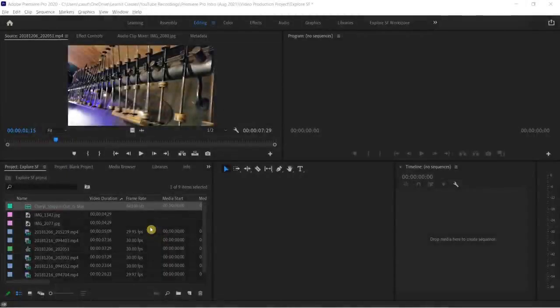Now that we have some content to work with by importing our different types of media, including our video, our still, and our audio, let's see how we can explore the project panel a little bit deeper for the purposes of organization.